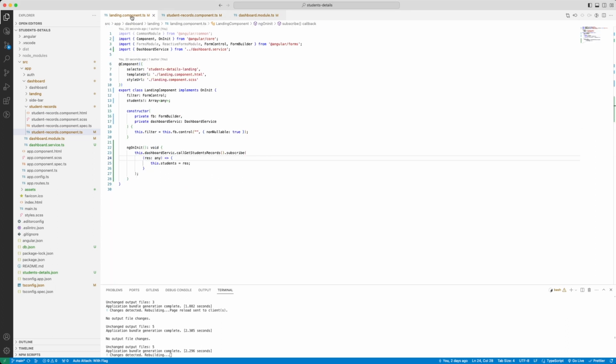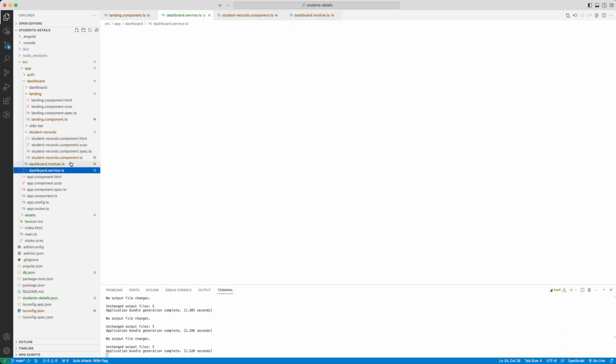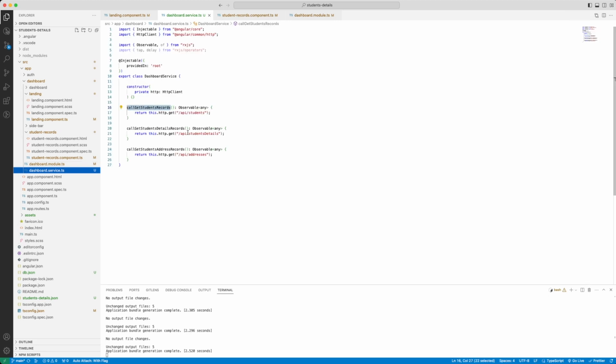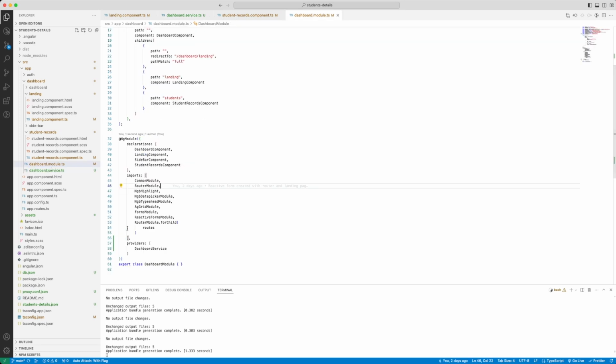We have another service defined in the dashboard service, which is about the students' marks. So I think we have defined everything required for this service and component. Now the last change that we need to do is here at the dashboard module, we also need to import the HTTP client module in the import section over here.